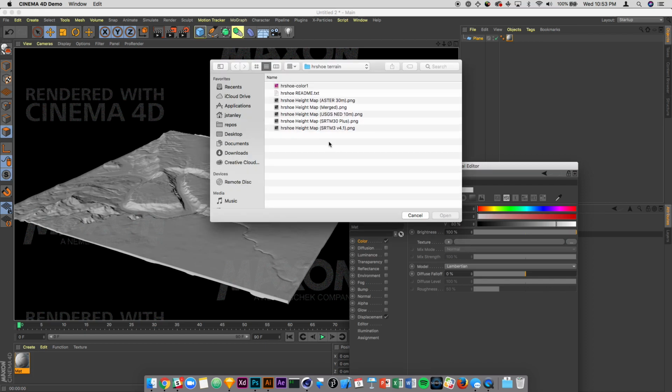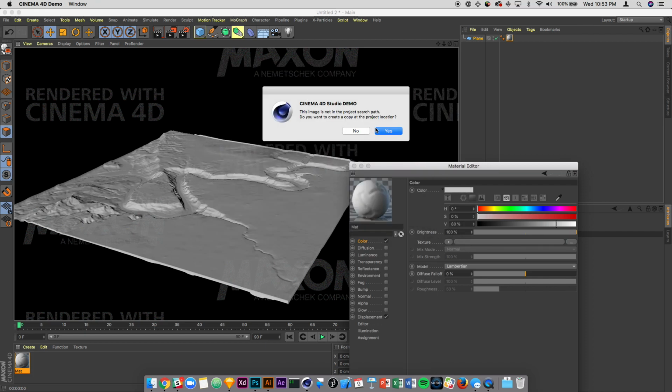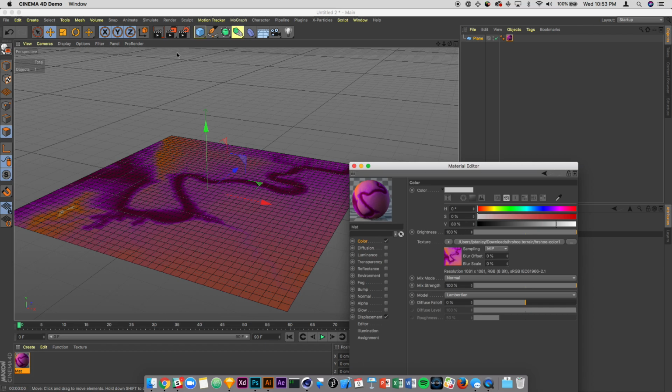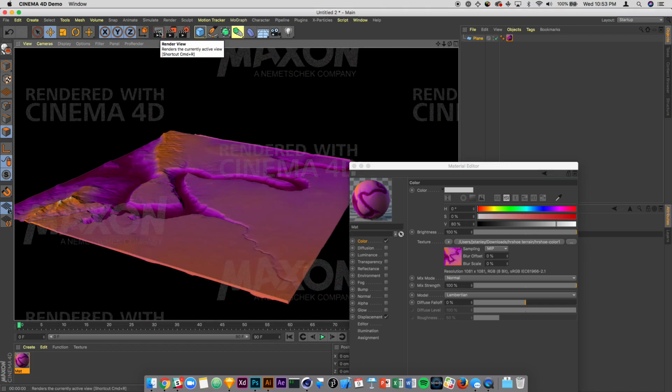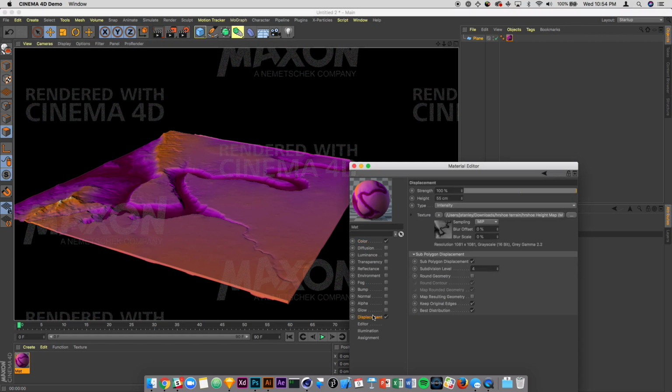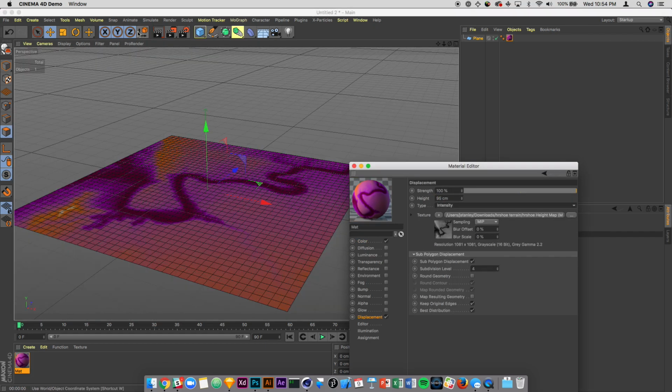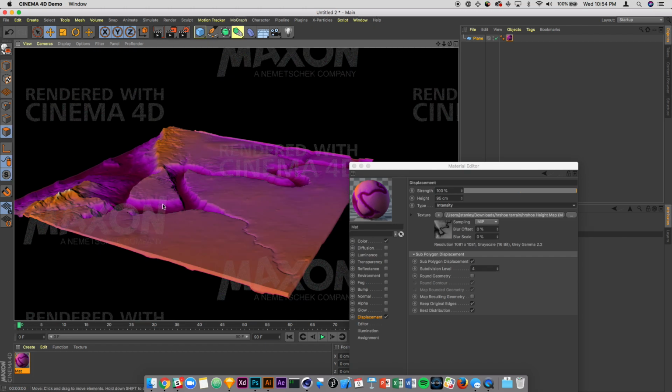And in the color channel, we load that in. This shouldn't be super amazing for anyone who's familiar with Cinema. Okay, so there we go. But it's perfectly aligned. You see the peaks are just white. Let's even bring this up a little bit. We'll do 85, 95. And okay, we have this great deep canyon, these big mountains, and there we go. So that's one way to do it.